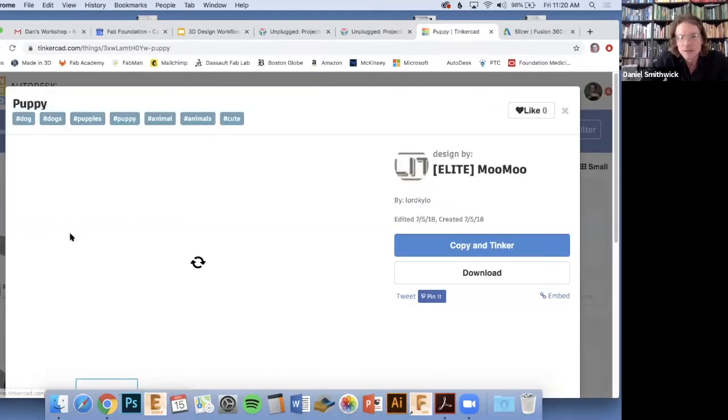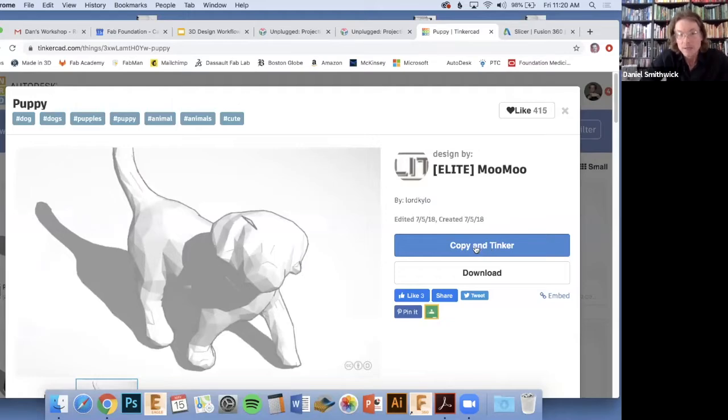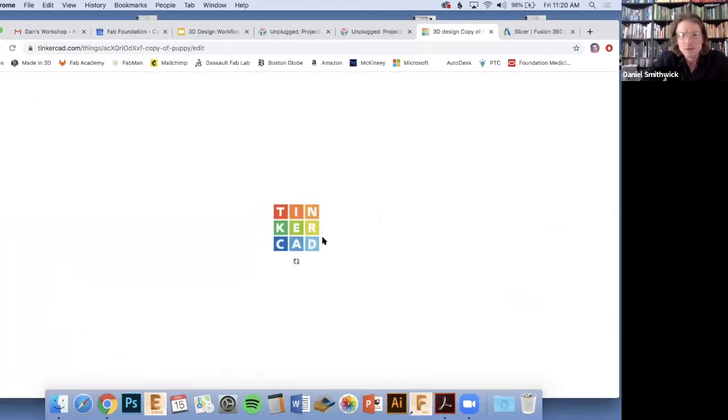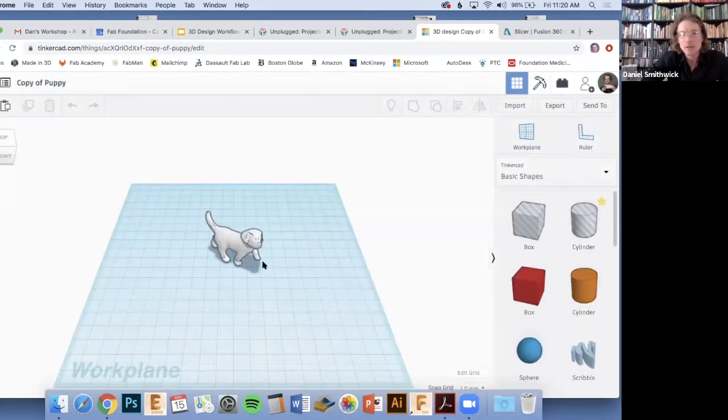So if I click on this here, a puppy, I can easily click copy and tinker. So I'm going to start with that, copy and tinker. This is going to then generate a new copy of that in my account. So here it's like copy of puppy.